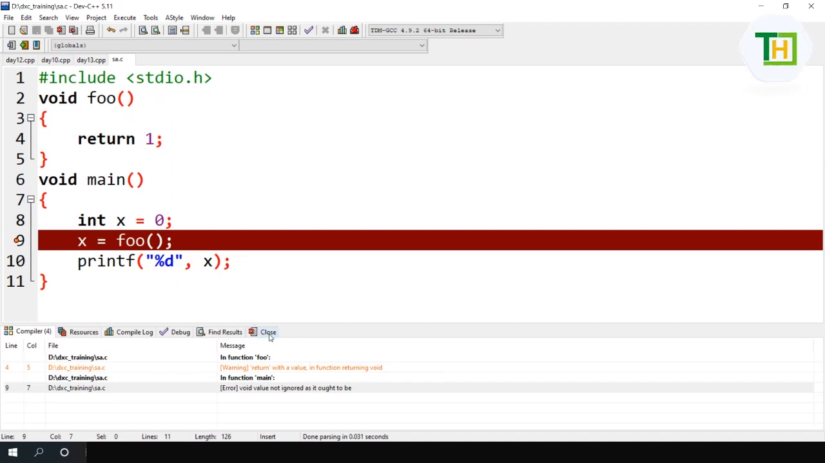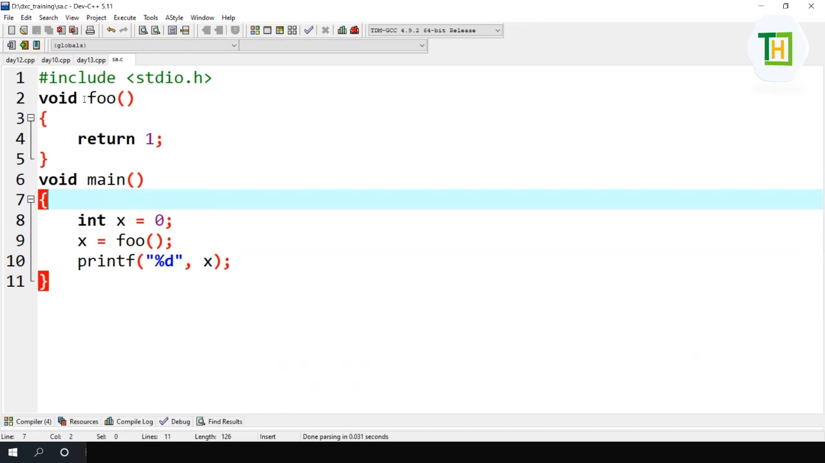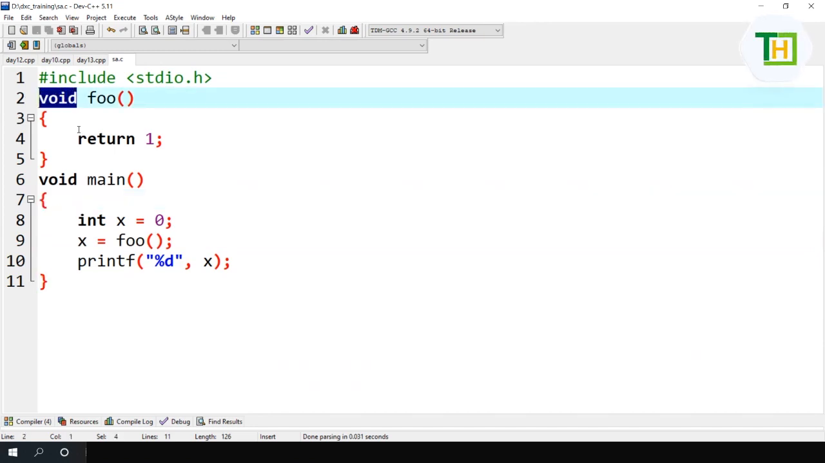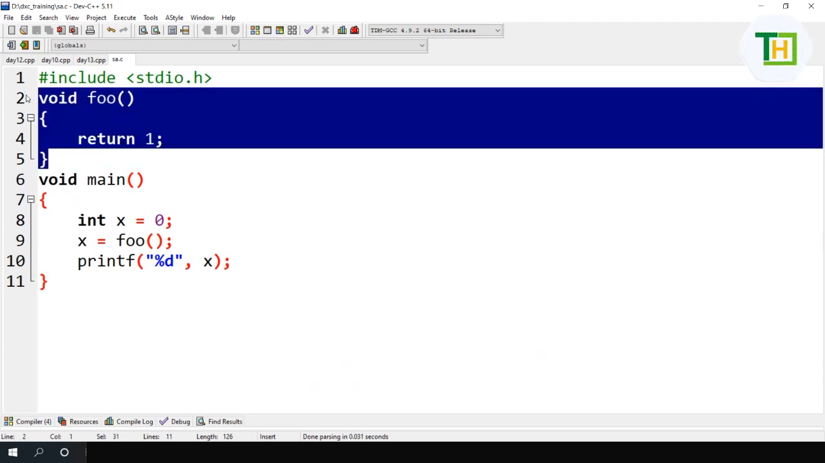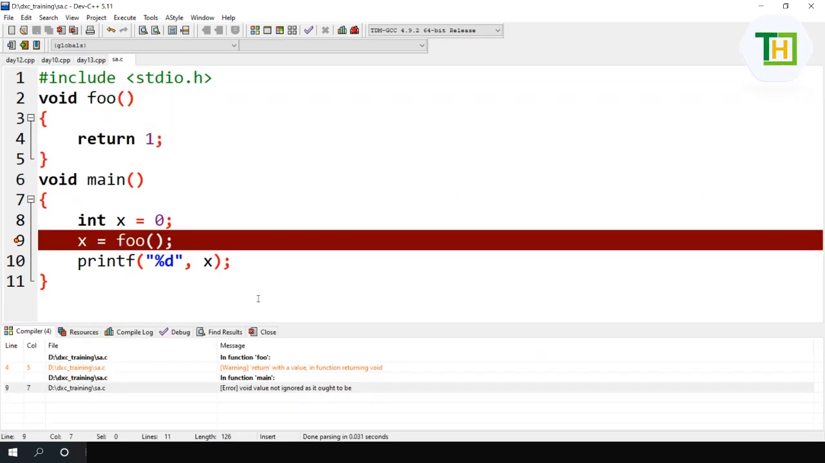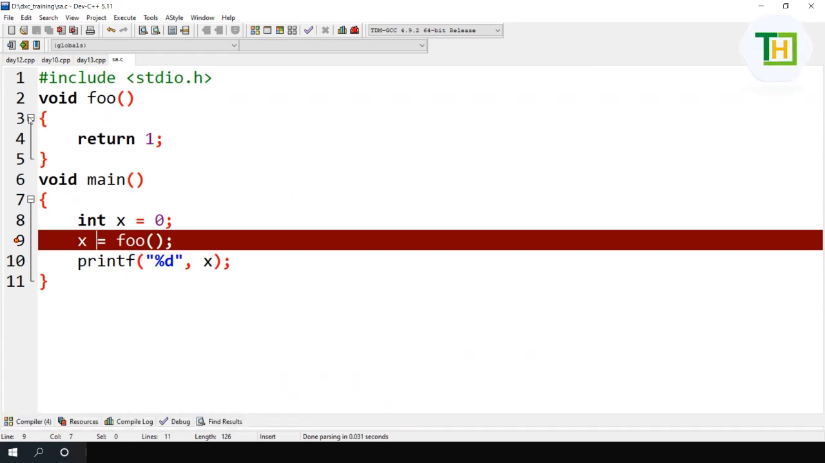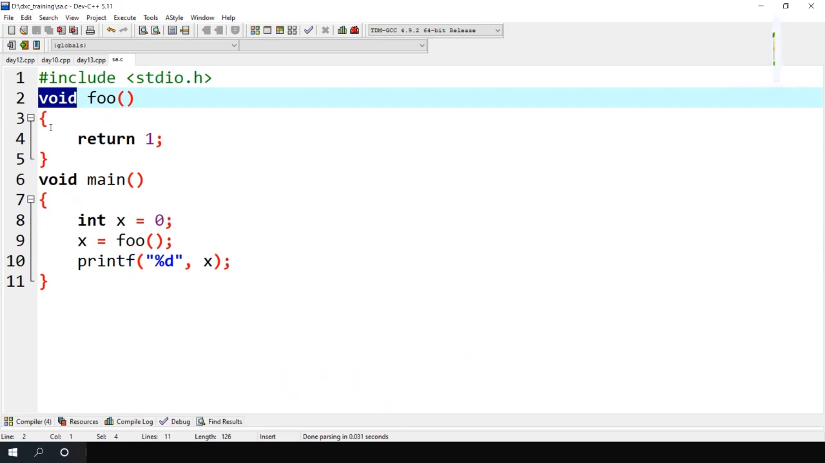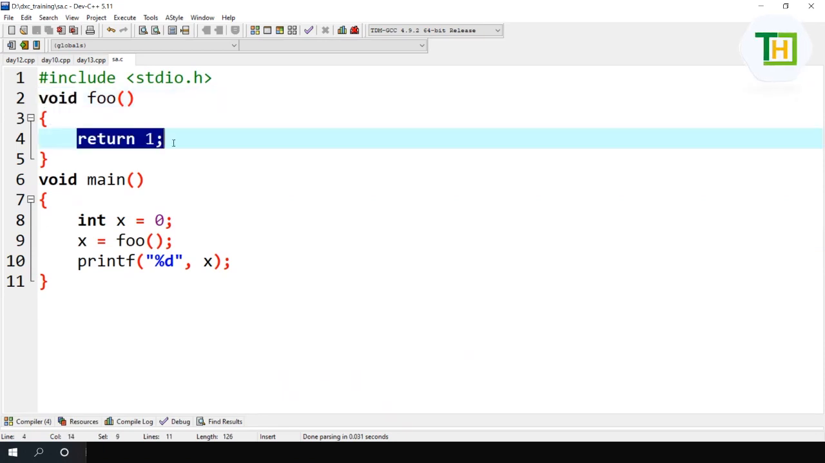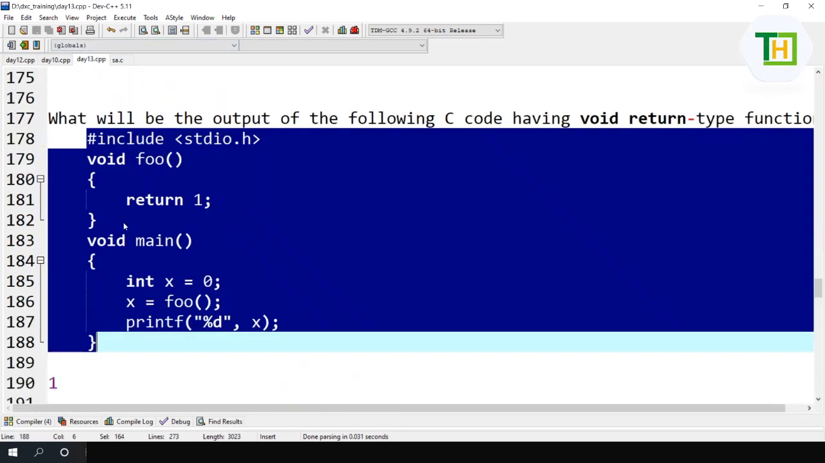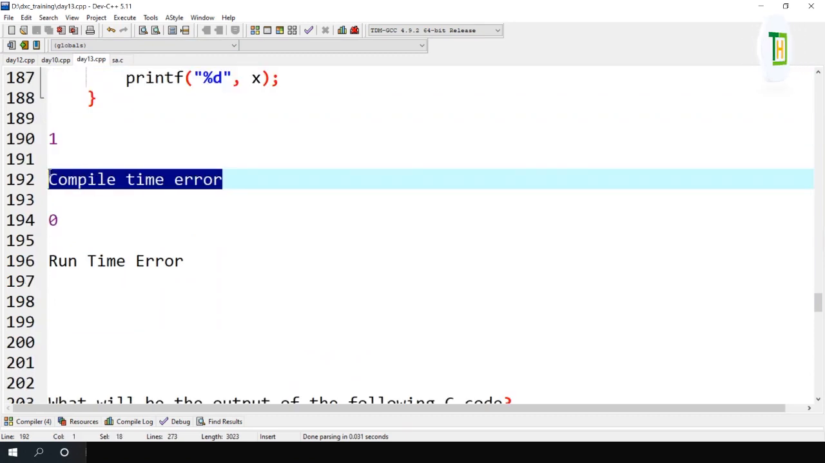Oh, sorry. Here, if you observe, the function's return type is void. That means we cannot return a value from this function. That's why if I execute it, it says return with a value in function returning void. We are saying that the function is not going to return anything, but here it is returning some value. That's why it is going to be an error. A compile time error, not a runtime error.